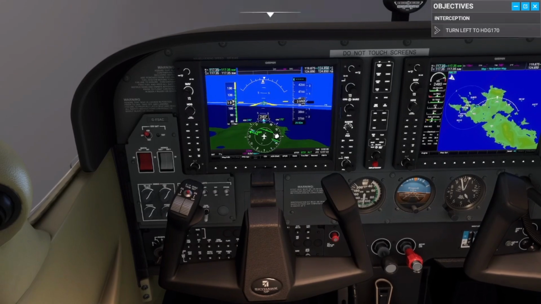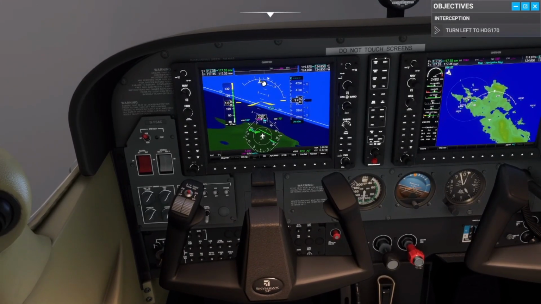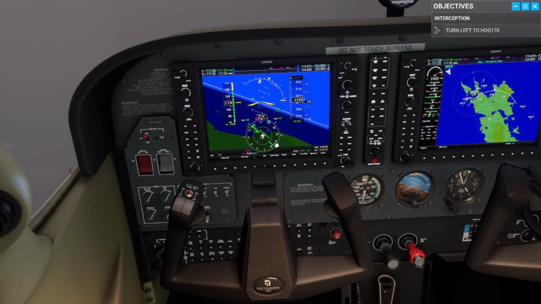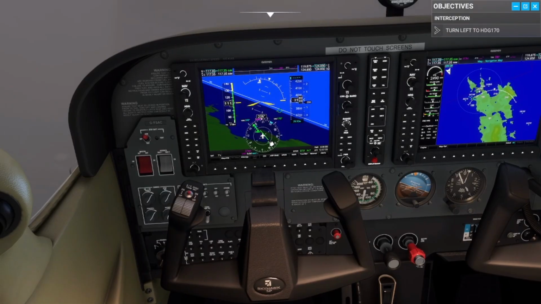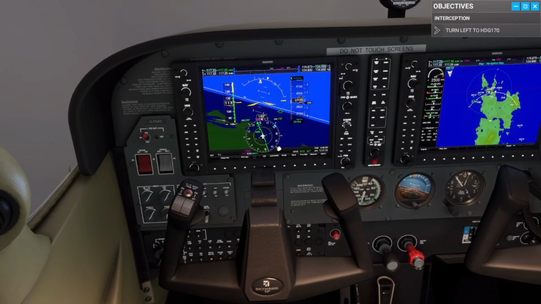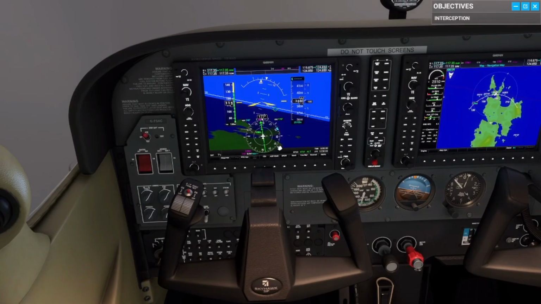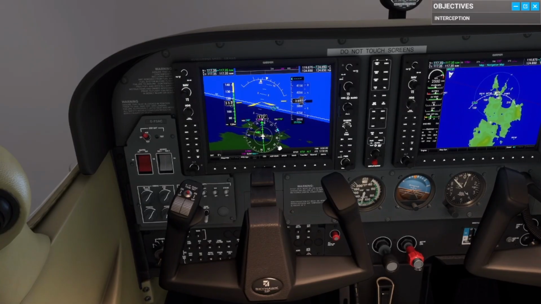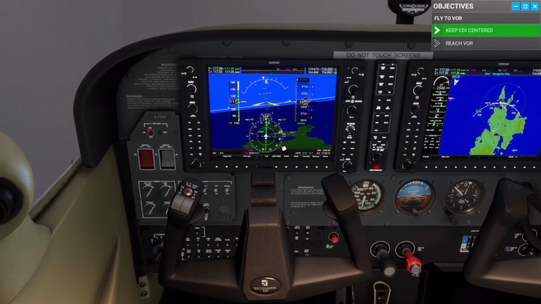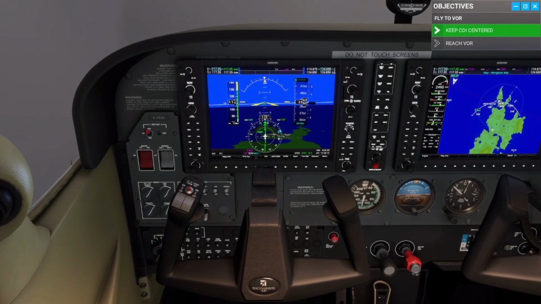There it is, we are turning to 170 with a 20-degree notch here, turning to 170. It's coming here, as you can see. Great. Now keep the CDI bar centered, and it'll take us there. Heading 170. We keep the CDI centered.